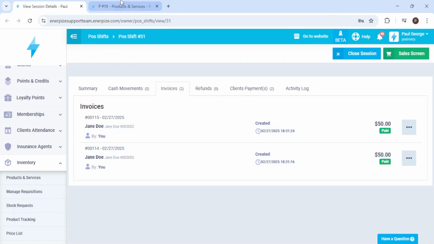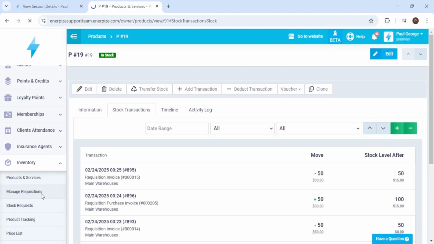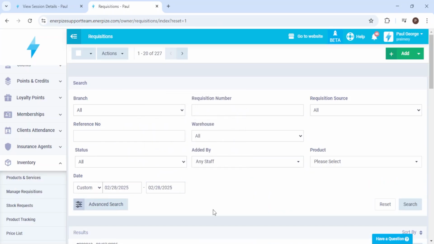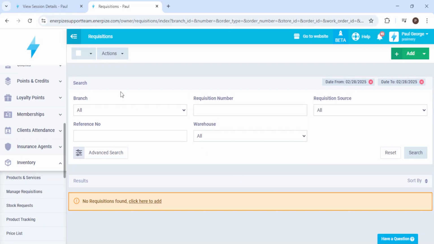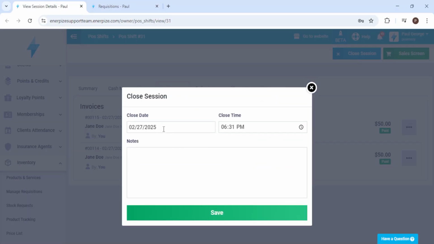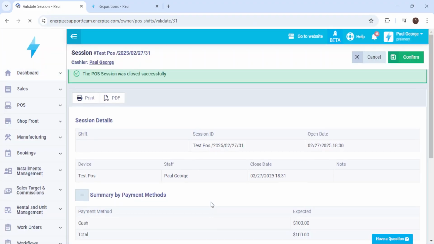To check the requisitions, go to the Manage Requisition page. As we can see here, no requisitions have been issued for delivery. Now, I will go to the View Session page to close the session by clicking on Close Session, then selecting the closing date and time.